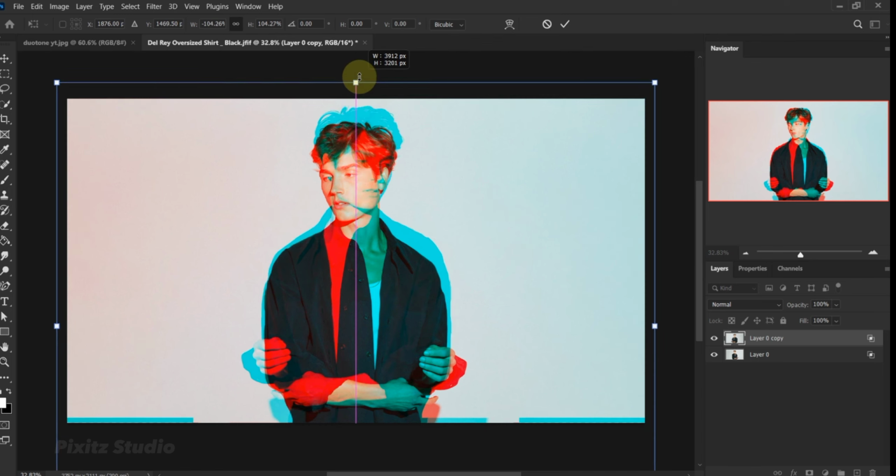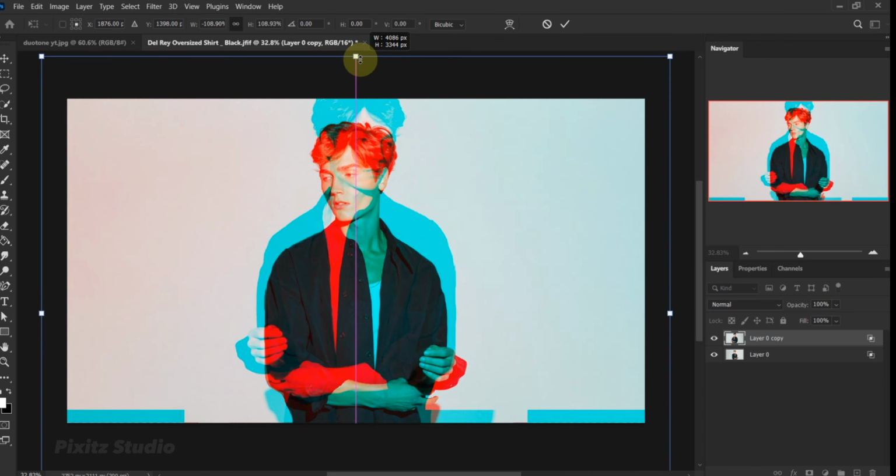Now adjust the image as you like. Increase size of first image to give it a dramatic duotone look.